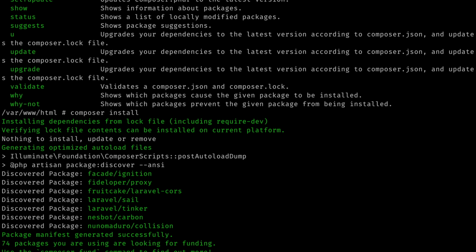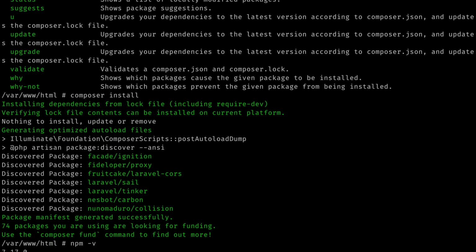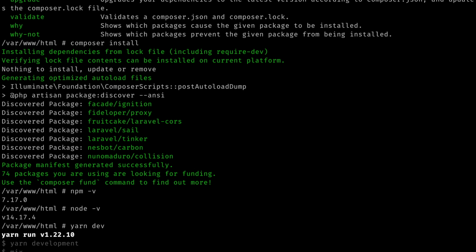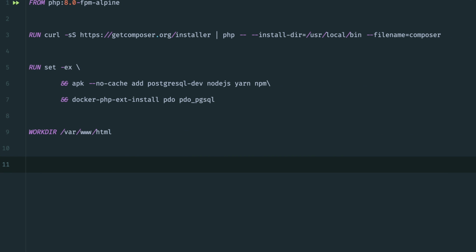Because we already have npm installed over here, we also already have node installed. So now we can run the command yarn to install all of the dependencies, and then we want to run the command to build or compile the assets. Since I already have all the dependencies installed, I will simply run the command yarn dev so that all of the dependencies are compiled.